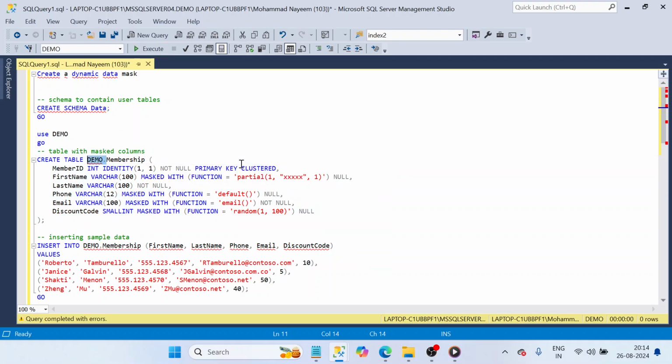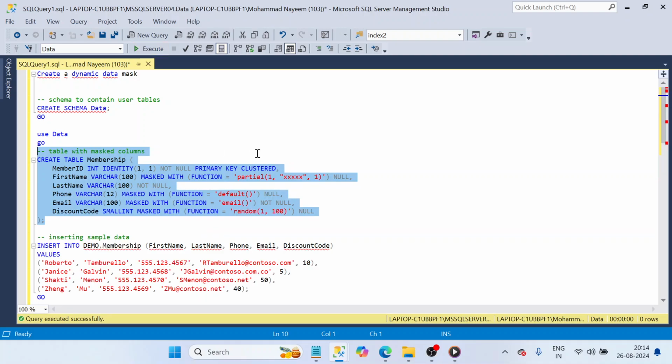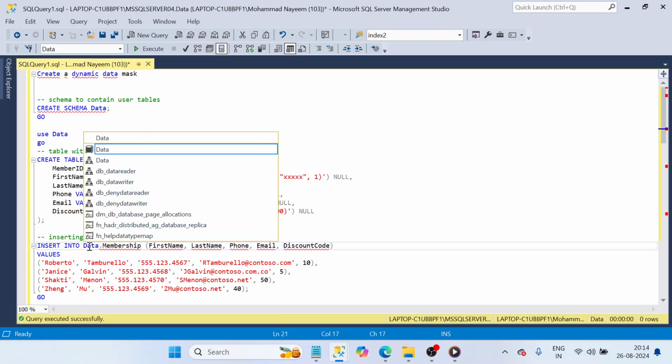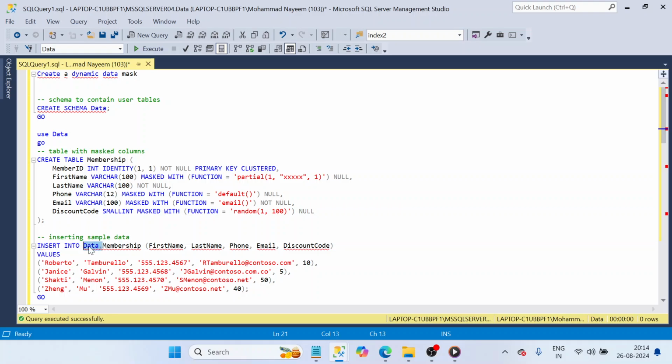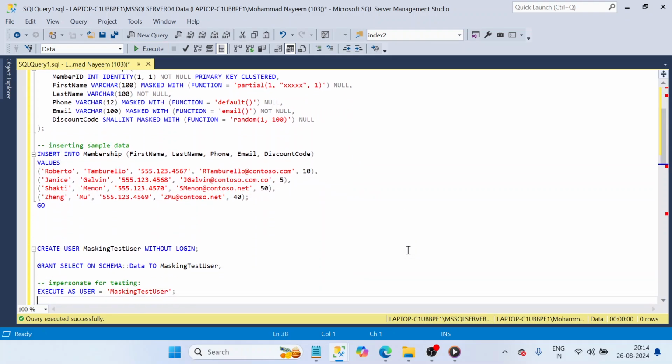We'll remove this, create table, and we can use the database. Okay, so create a table. Okay, the membership table is created. Let's insert some values. Okay, we have inserted four values. We'll check the membership table first.